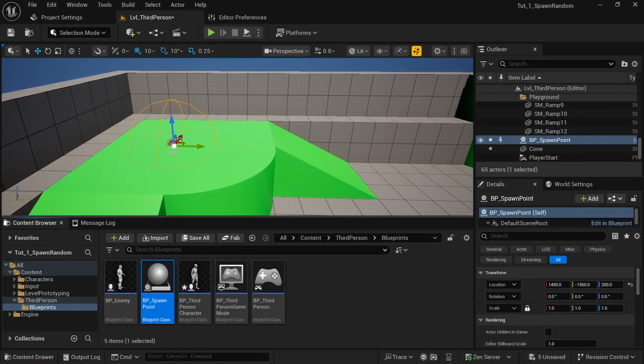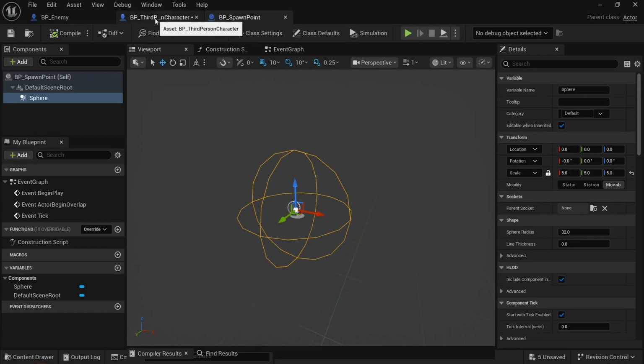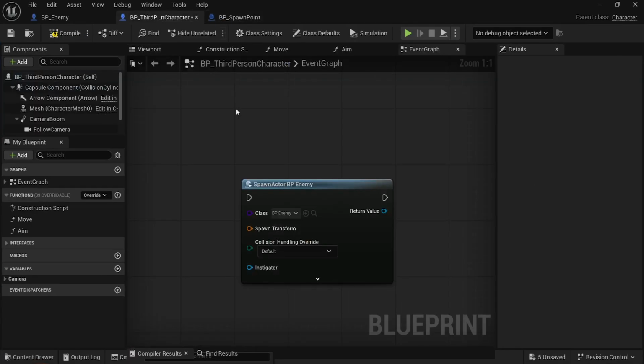We're using this sphere for the collision. So as soon as our character collides with this sphere, we're going to be spawning our enemy inside it here at the center. All right, so let's go back to our blueprint. We are setting the system inside the third person character.